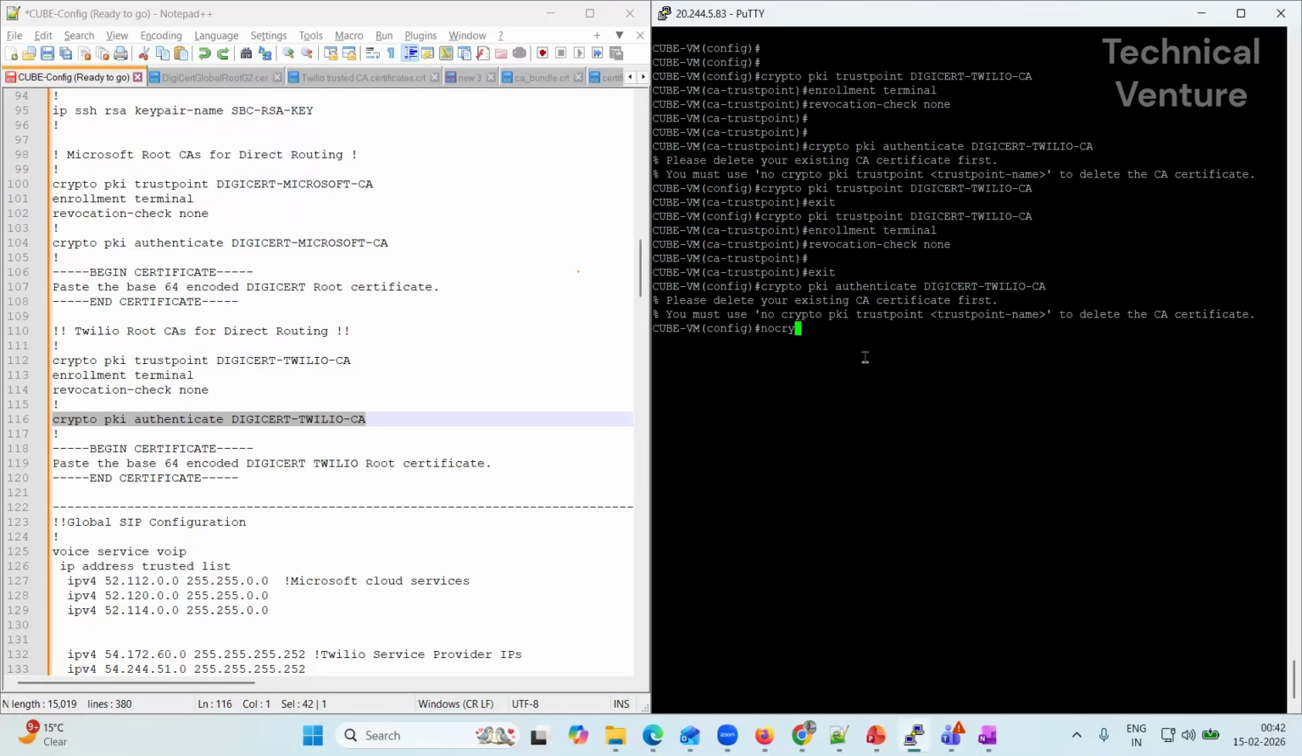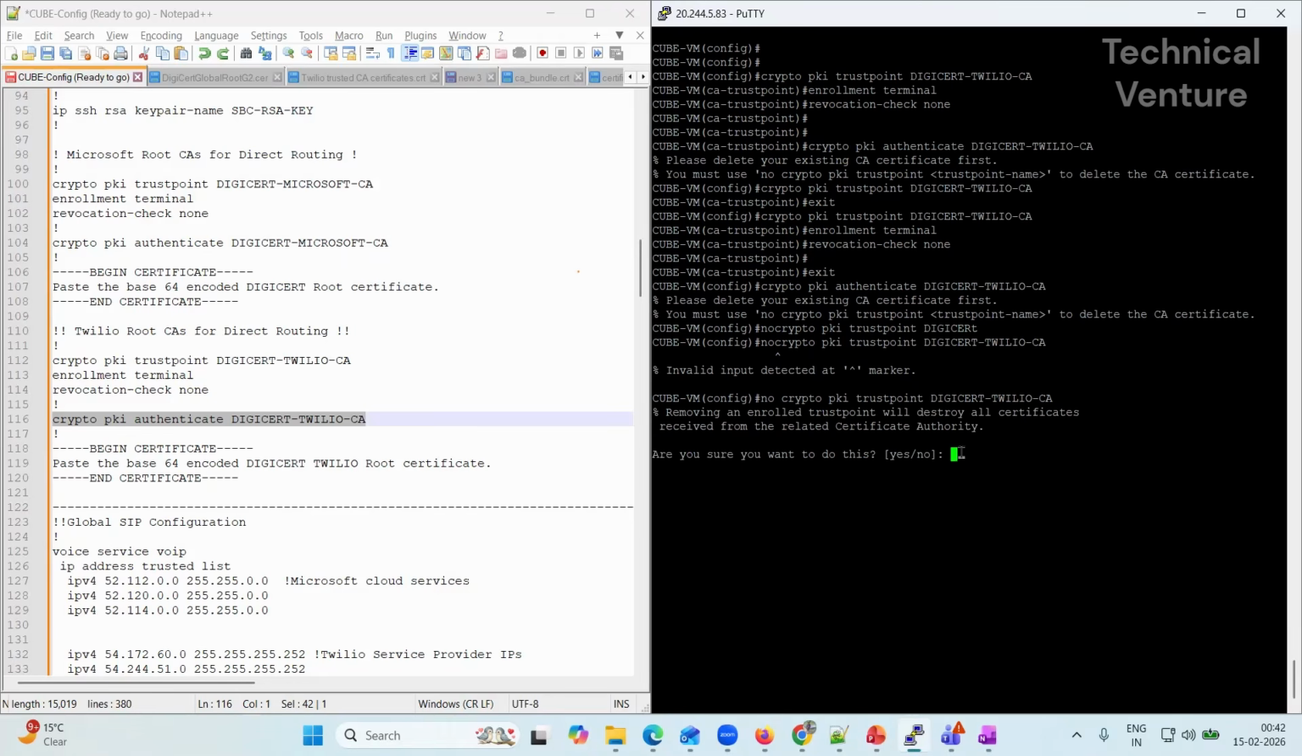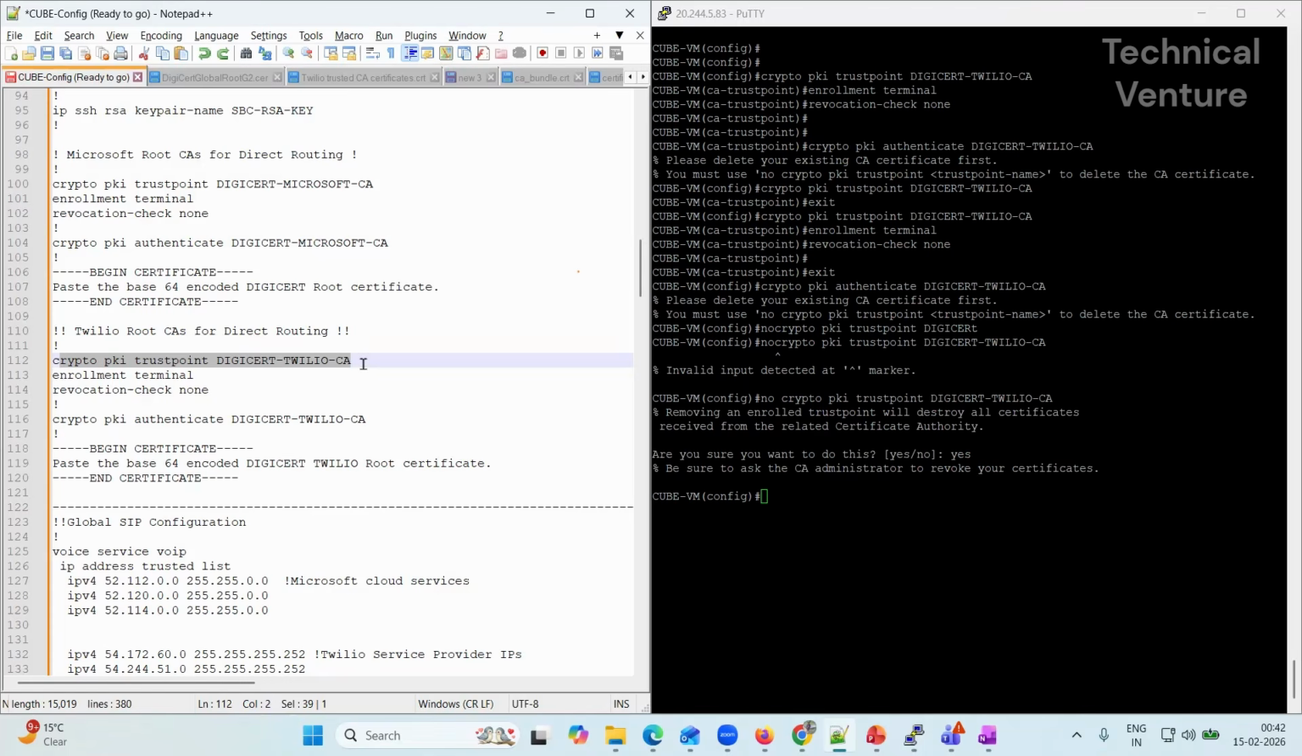I'll say no crypto PKI trust point DigiCert Telio CA. Oops. Okay. Removing will destroy all certificates. Are you sure? Yes. Be sure to ask to revoke your certificates. Okay. So now I'm going to use this again, and I'm going to use a different one.